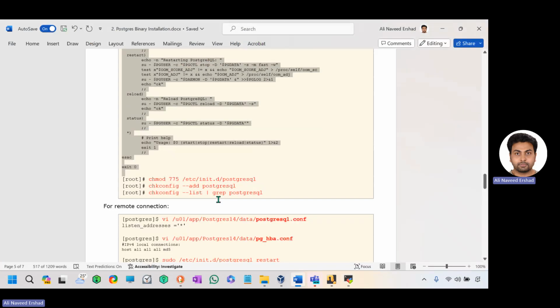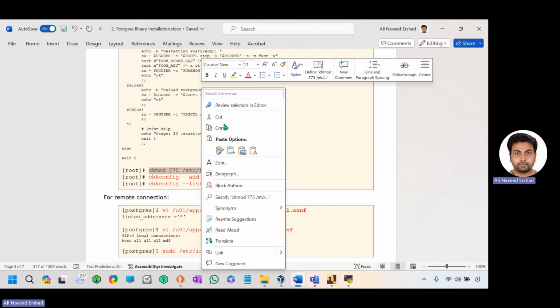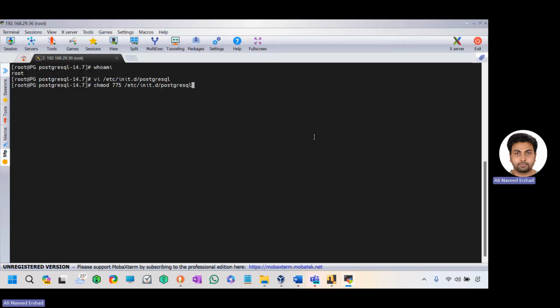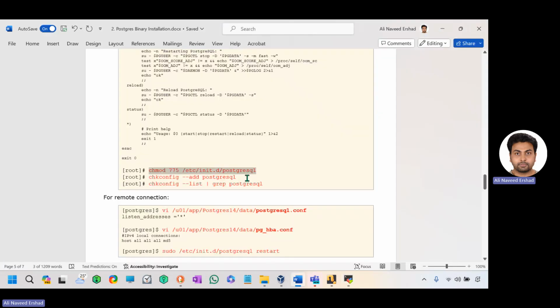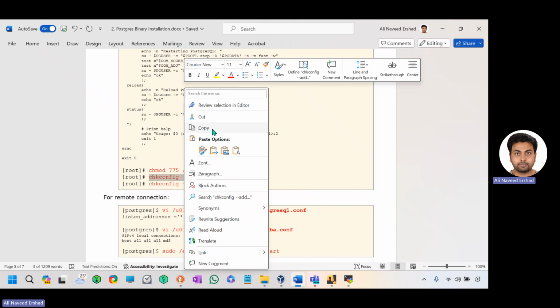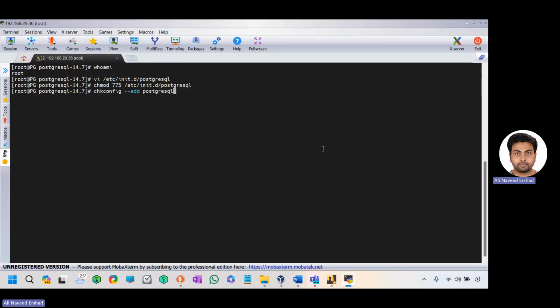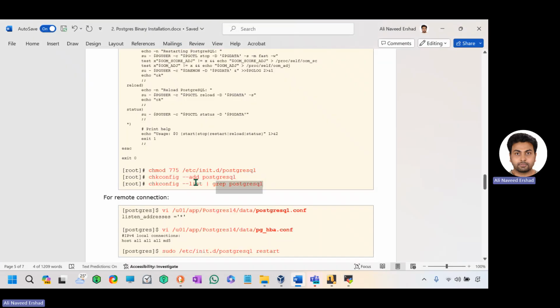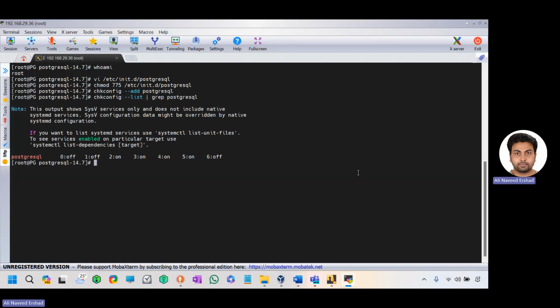Once this is done, then you add this command, chmod (change modification), the permission of the file, and then check the config. In the configuration, you add this file, this user, and then you can list it to see whether it has been listed or not. Okay.